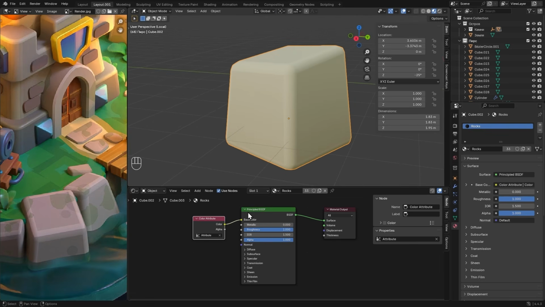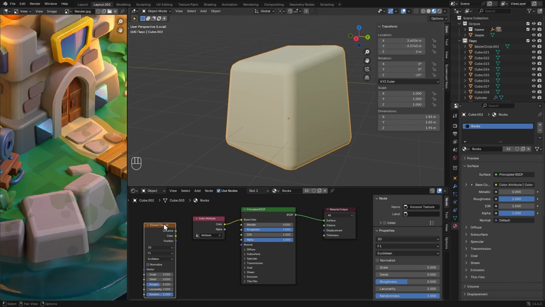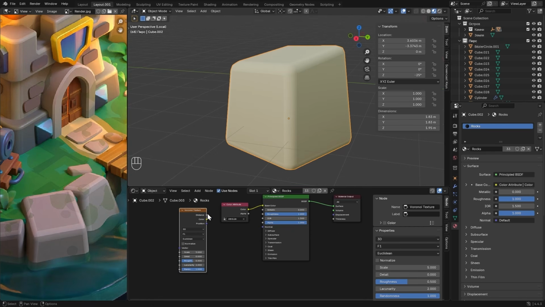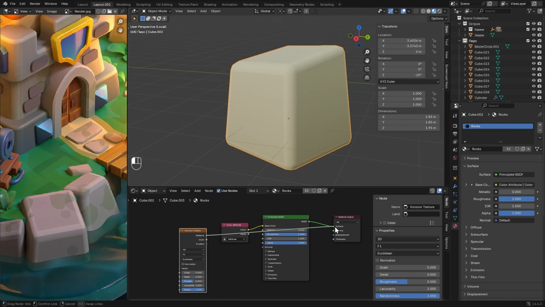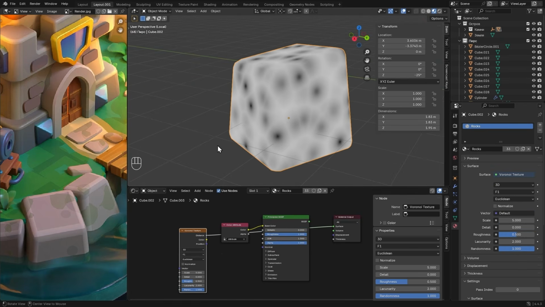And in the material settings, let's press Shift+A and add a new texture. It's called Voronoi texture. Let's place it somewhere around here. To see this texture, let's connect it to Material Output. And here we can see how it maps onto the object.